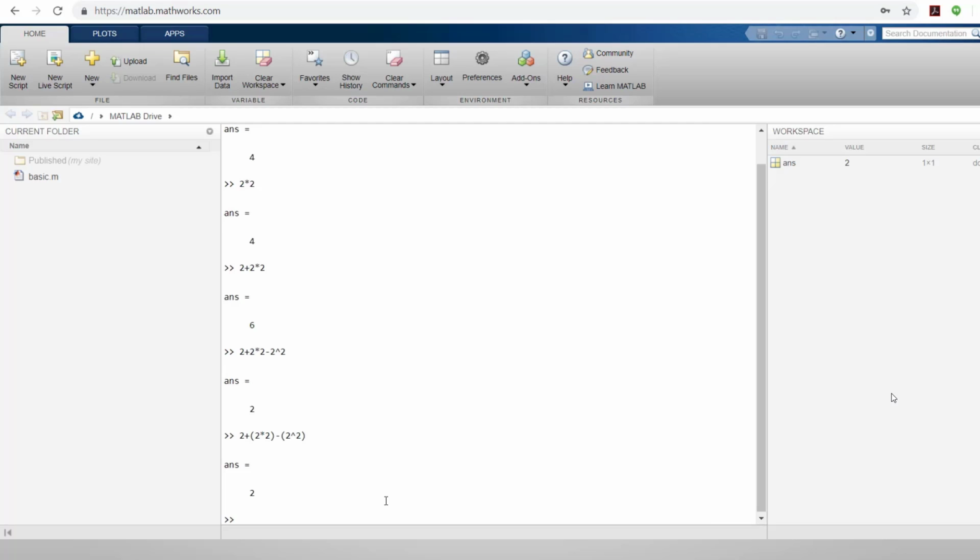Now have a look, for example, the workspace answer is changed because we did not assign this answer to any variable.